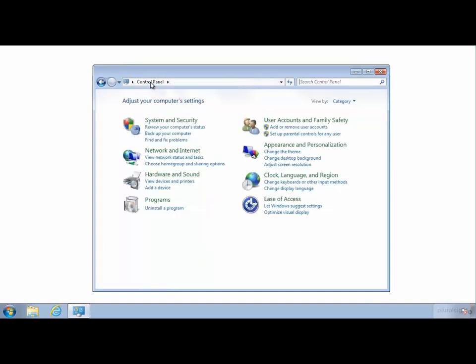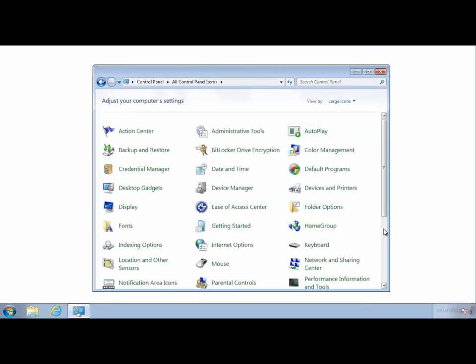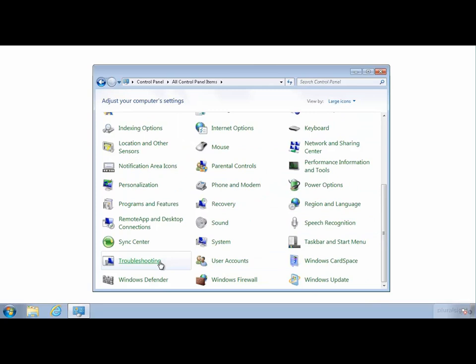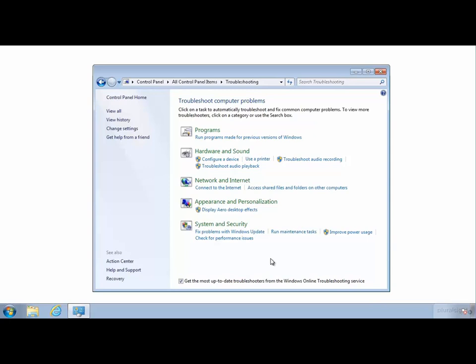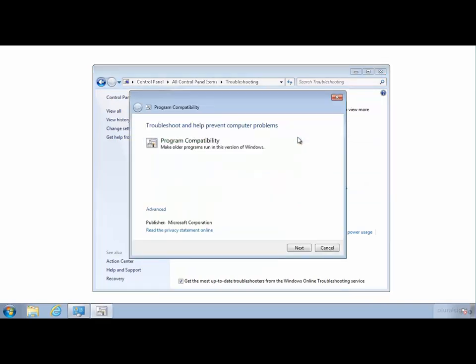Or if you go to the main control panel and view the control panel by either large or small icons, there is a troubleshooting section and link that you can click on, and this will take you through, same as with the Action Center, to the main troubleshooting options. And the first one here is Programs. Run programs made for previous versions of Windows. Clicking this will activate the troubleshooter itself.